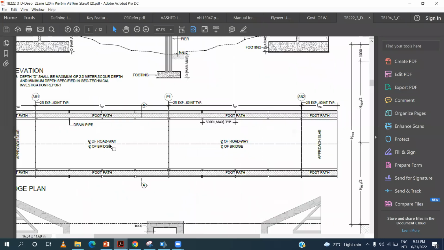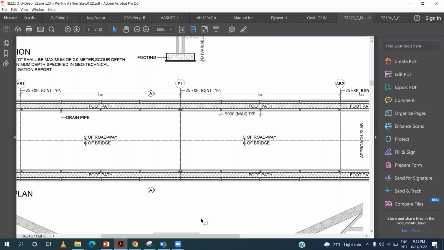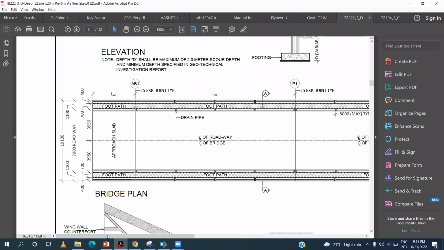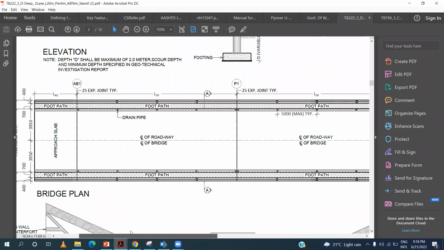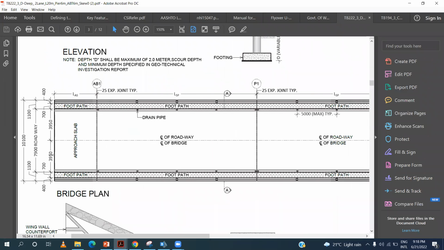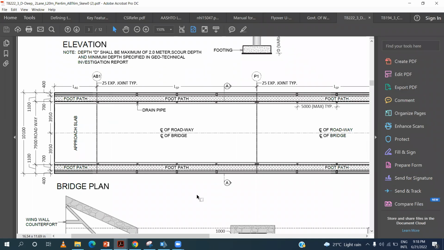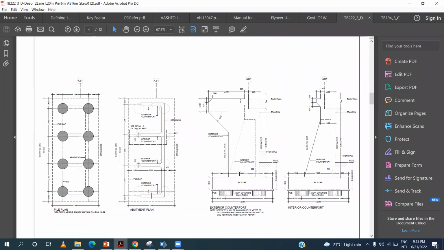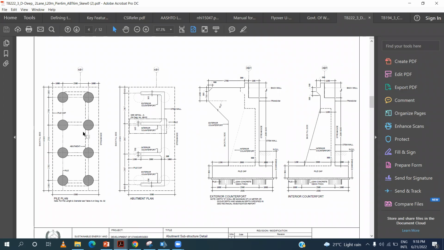This is the plan of the bridge. It has a width of 10.1 meters, with 3.95 meter lanes, 2 lanes, footpath, and the barriers. These are the abutments. This is the foundation. These are the piles which are provided beneath the abutments.